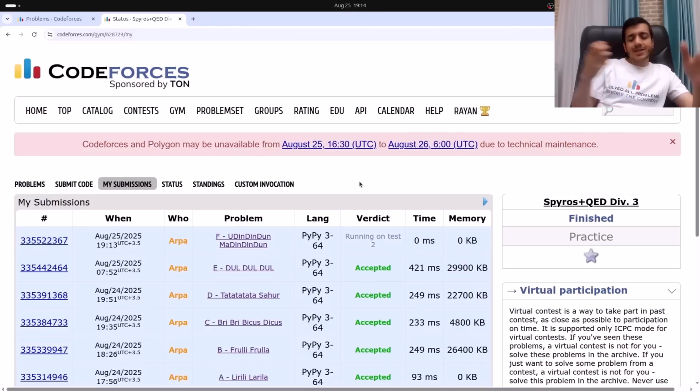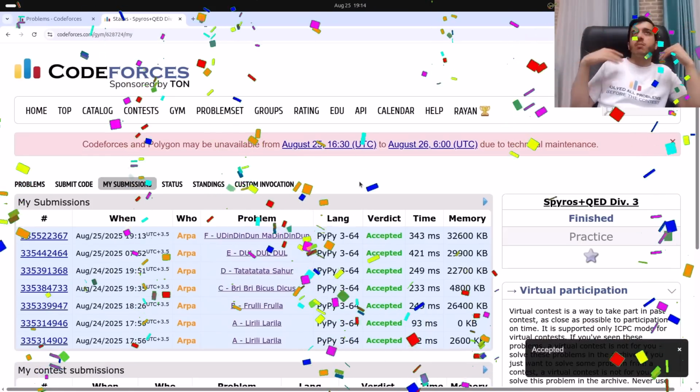So it seems like we need to find something to the left that is more than A[i] and more than B[i], and everything to the left is actually more than A[i]. So we just need to make sure that they're more than B[i]. And okay, we got accepted.